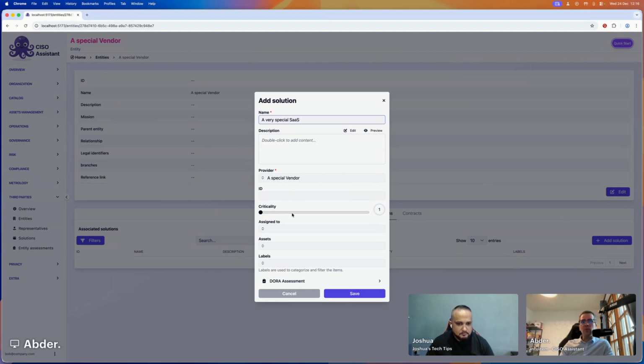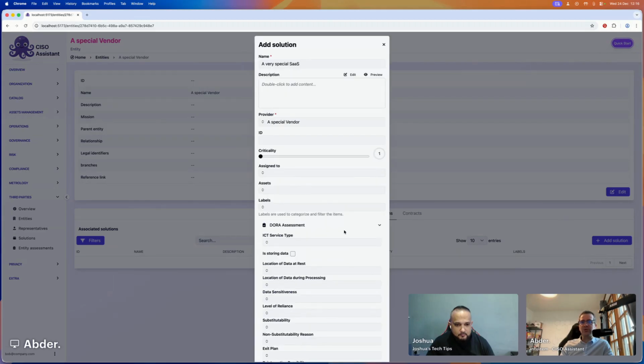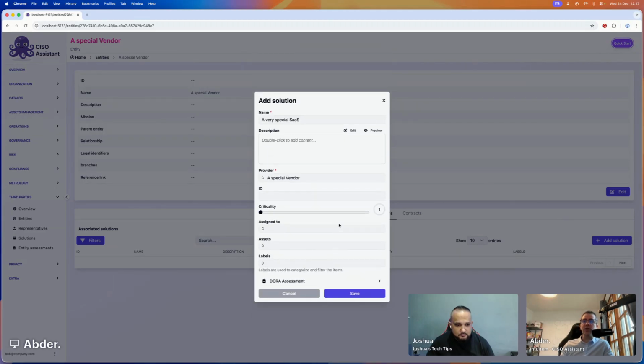One thing that could also be interesting is that you can link it to specific assets, so that you have a relationship directly between the solution and how it will materialize as an asset, as we've seen in the previous session, as well as extra attributes that could be useful if you are doing DORA or something like that.